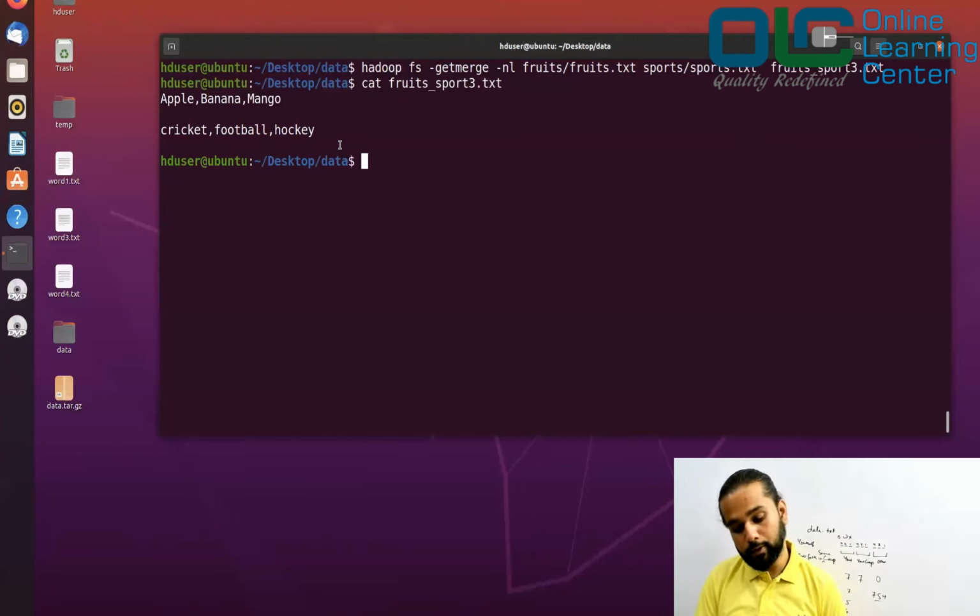That is how you will be able to later process them piece by piece, right? You'll have a clue when exactly one file was over and when exactly the next file is getting started. And that's what your getmerge does for you.